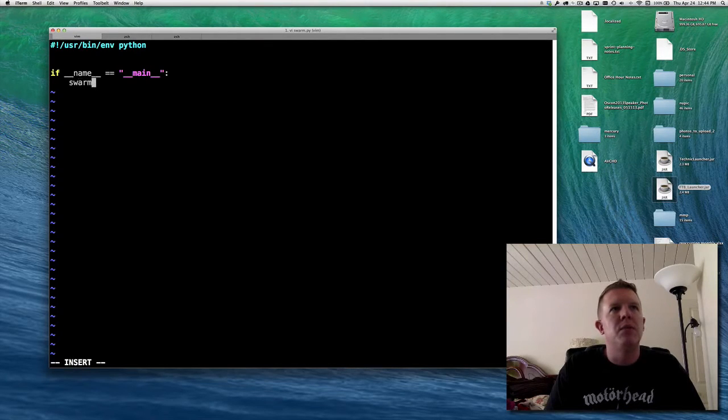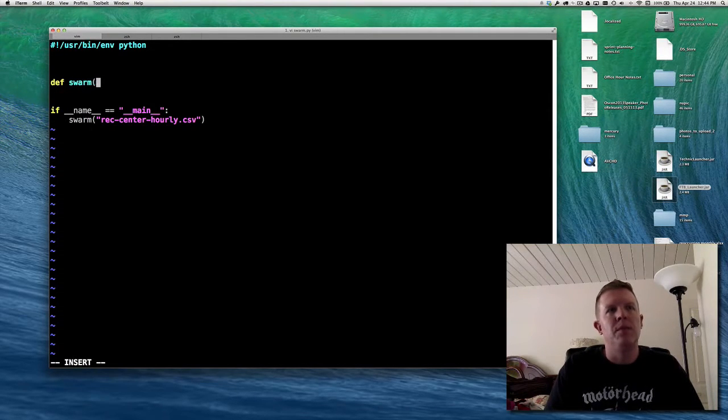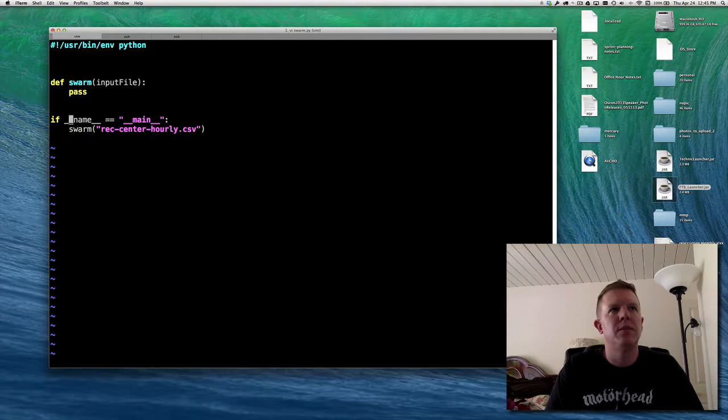In main, we'll call a function on ourselves called swarm, and we want to tell it our input file, which is rec_center_hourly.csv. So assuming we're going to have a function called that, swarm, input file. All right, we're not doing anything quite yet. Just getting some formatting issues out of the way.